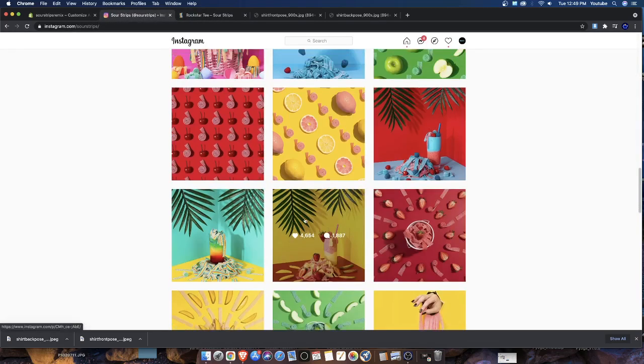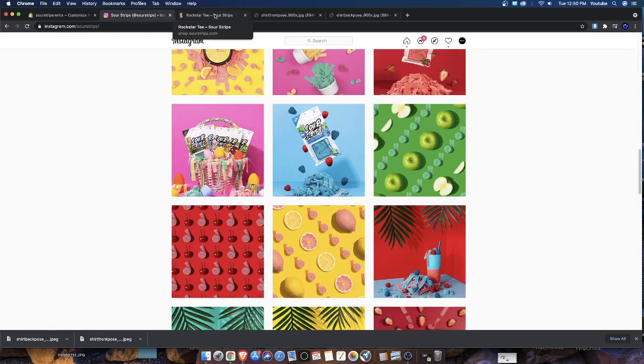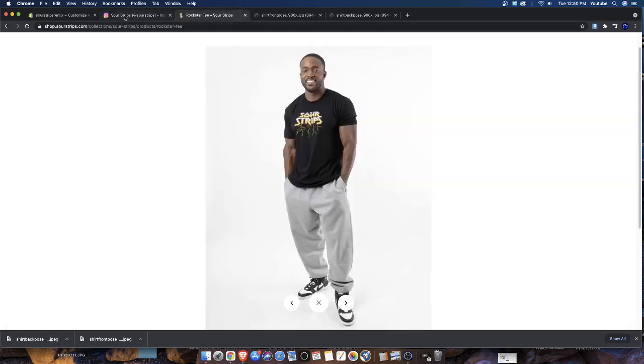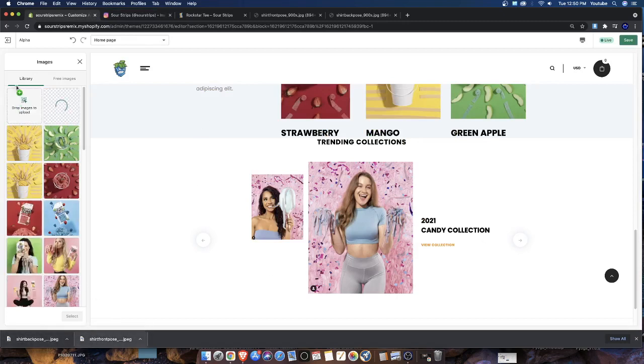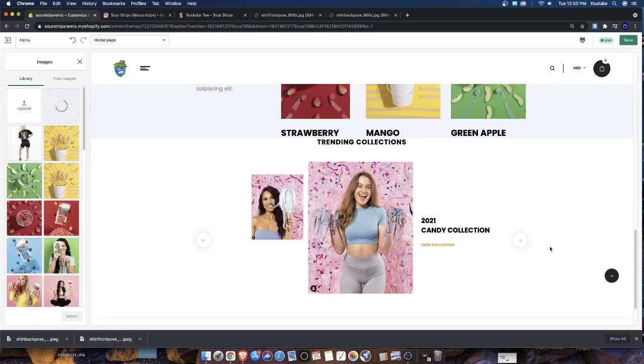Look at the Instagram. Look how colorful this thing is. And to have just a white plain background like this, that's something that everybody does. You want to separate yourself from the pack, right? So that's just kind of my opinion, but it is what it is, right?